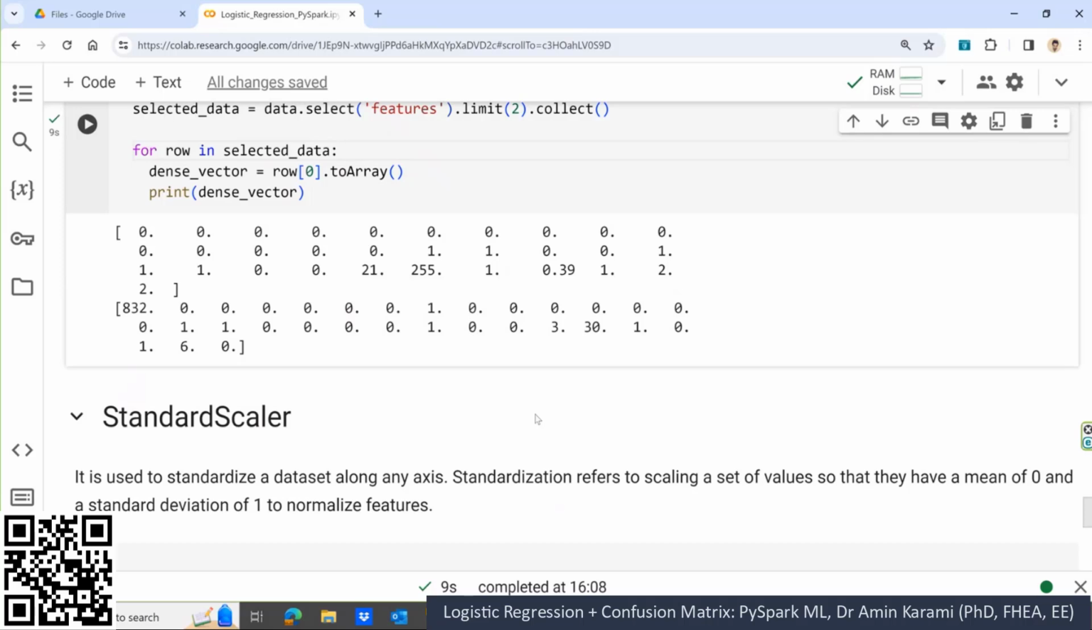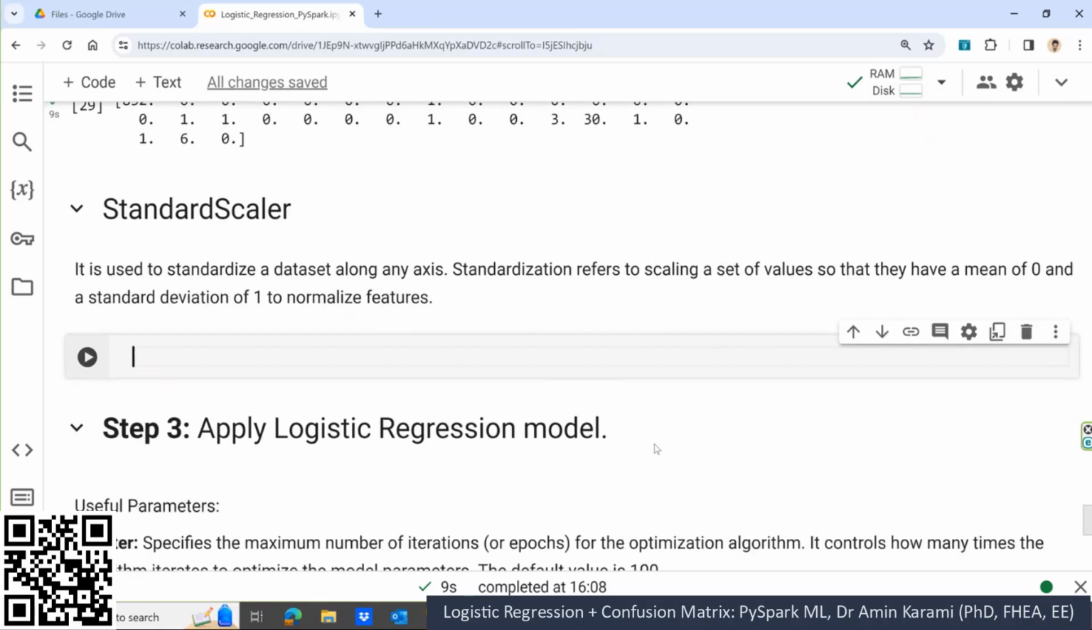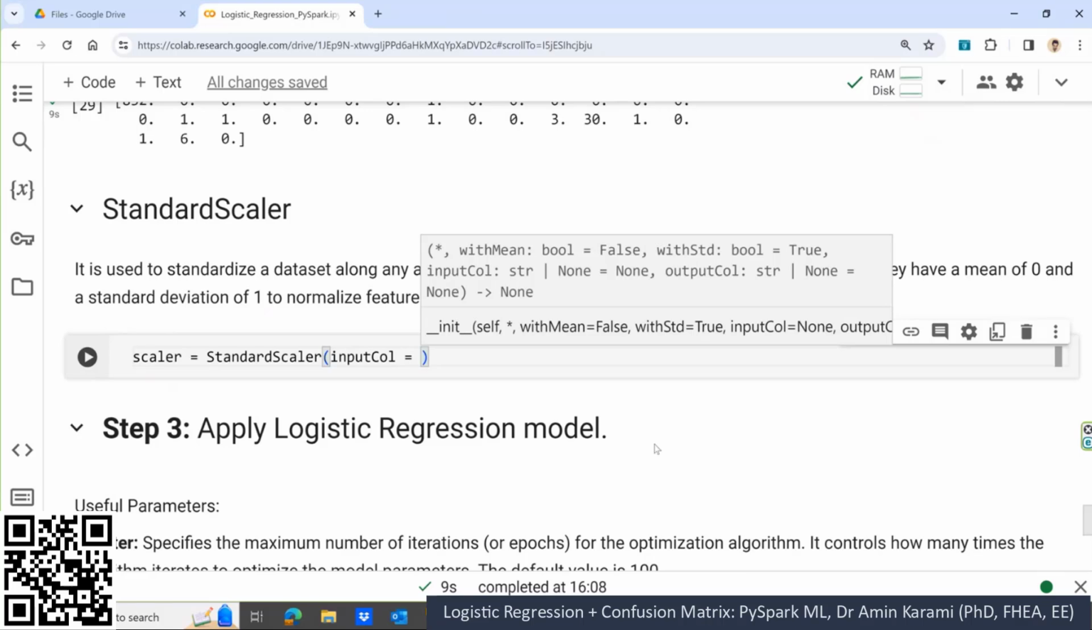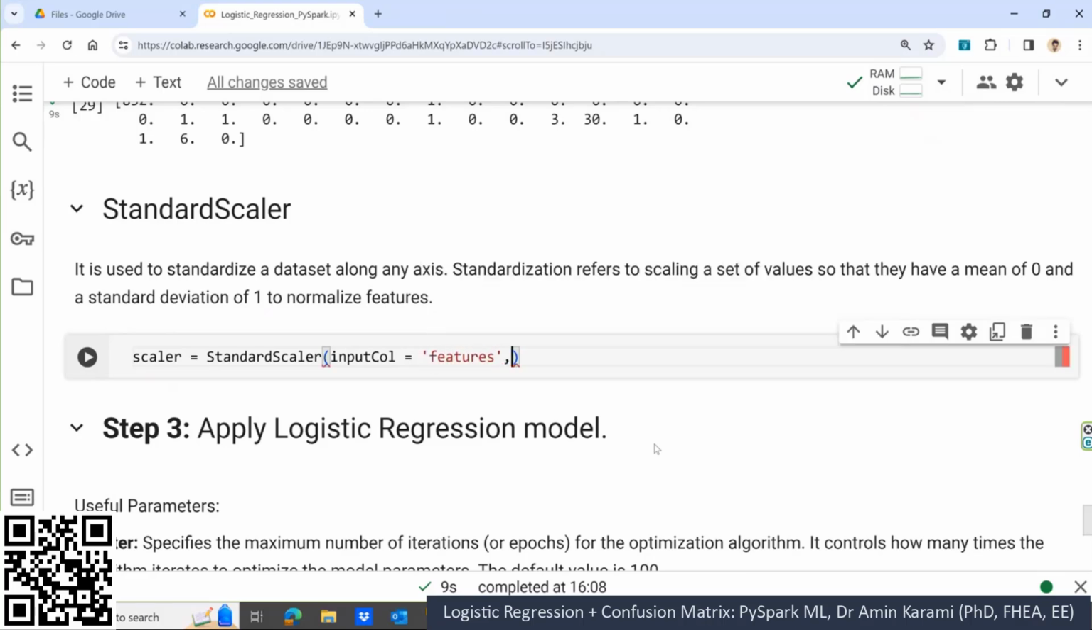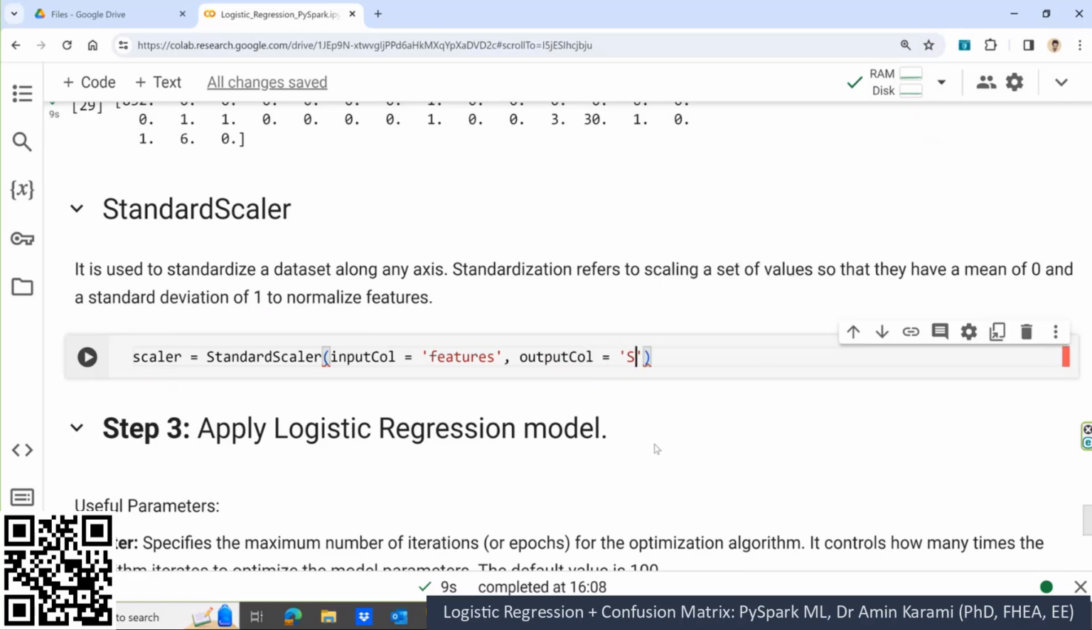So next step, guys, is the standard scaler. We need to normalize data. Again, if you're new to this topic, standard scaler, please watch my previous video about linear regression. It's going to be a standard scaler. The input column, please, is features, and the output column, let's call it scaled features. So that's it.